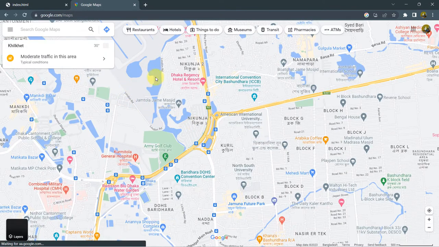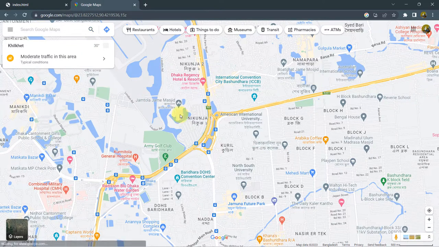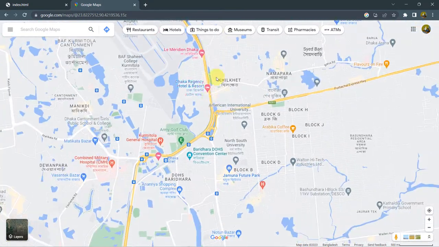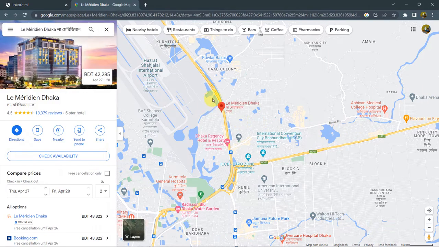Then from Google Maps, you need to first search for the certain location that you want to show in your website. You can just search over here USA embassy or anything, and it will automatically be selected. Right now for this tutorial, I just randomly select a location. Let's just select this location, for example.